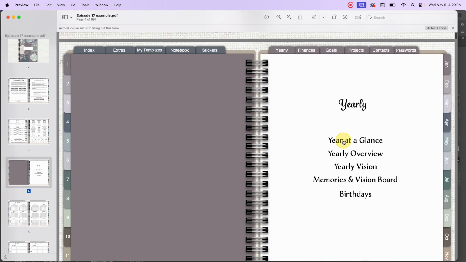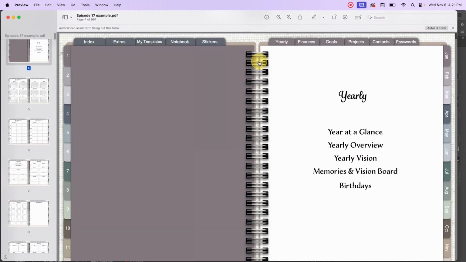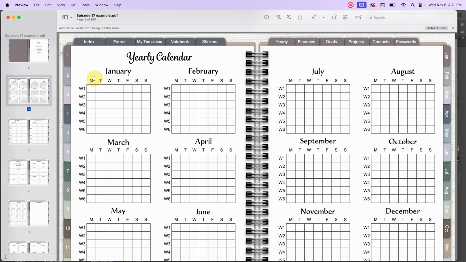And let's start off here at my year at a glance. You can't see from here because it's not showing you the hyperlinks, but every one of these days here and weeks and even the months are all hyperlinked. You absolutely do not have to do that.